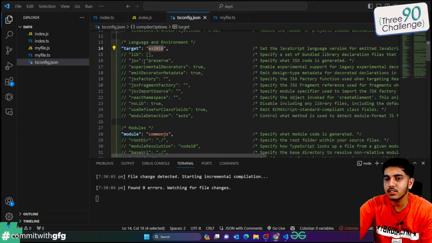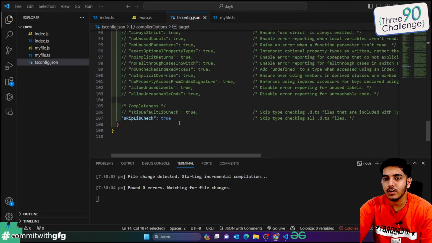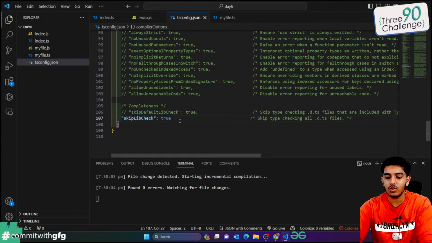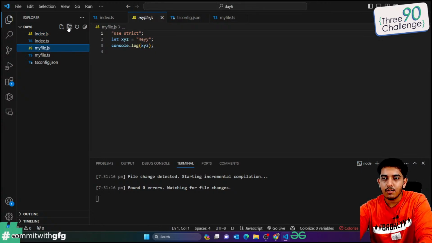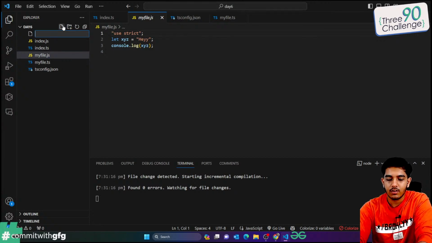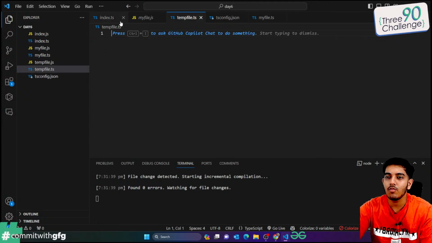Here in tsconfig at the bottom, wherever you want, I'm going to write one more thing. Suppose I want to exclude some file. Right now, as soon as I watch, you can see the output would be created automatically, but there might be some ts file which I don't want to compile. For example, a file named temp file dot ts, which I just made for fun. I don't want to compile this.